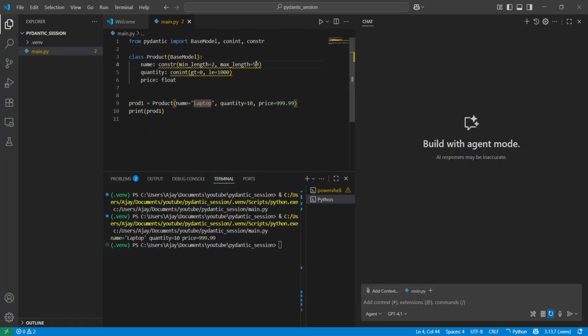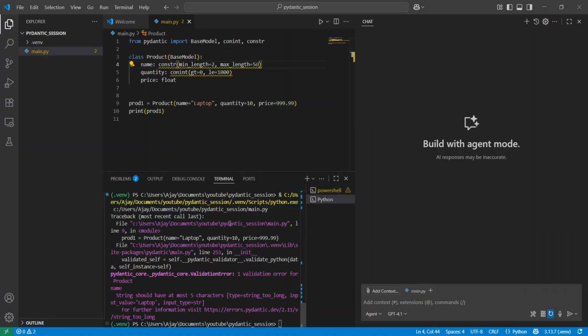So let's reduce the length to 5. Okay, now if I run the same code, I'm going to get a validation error, because the maximum allowed length is 5 and we have given a value of more than 5 characters, so we have received a validation error.